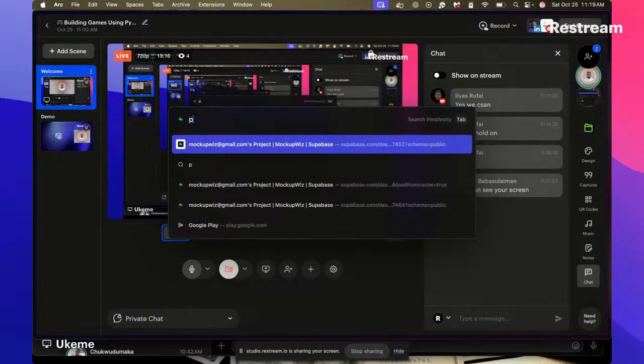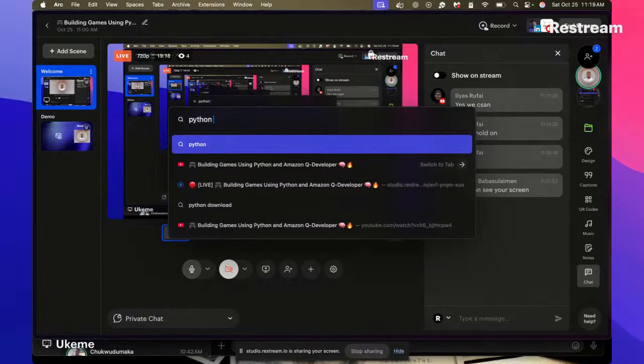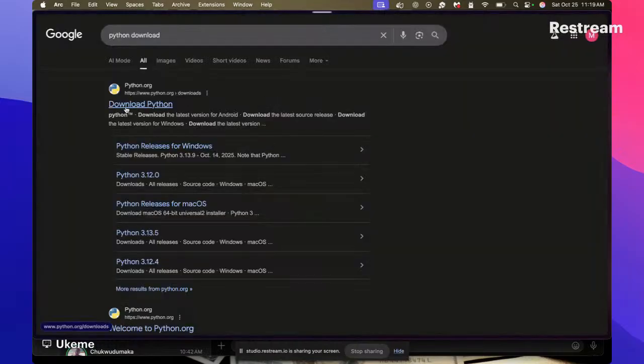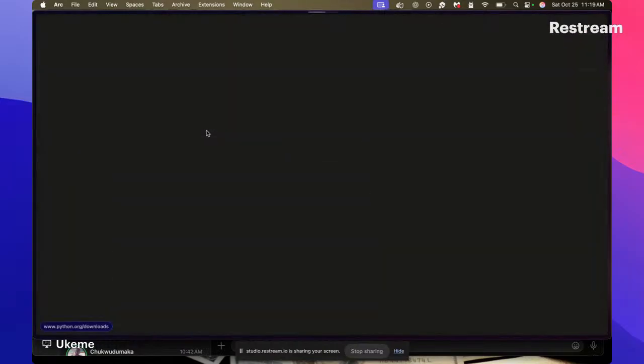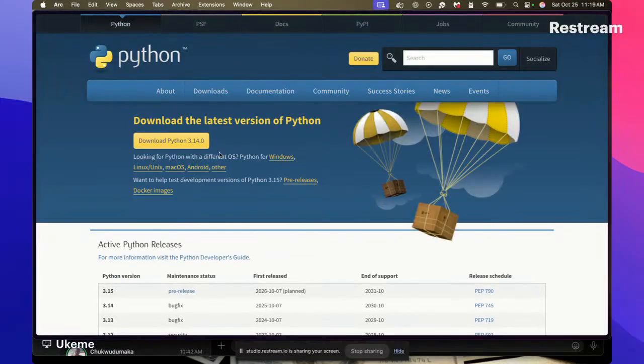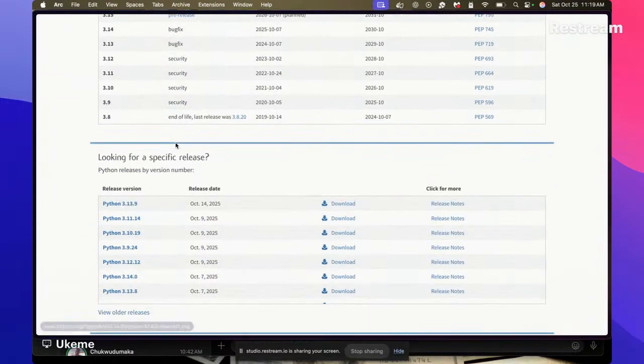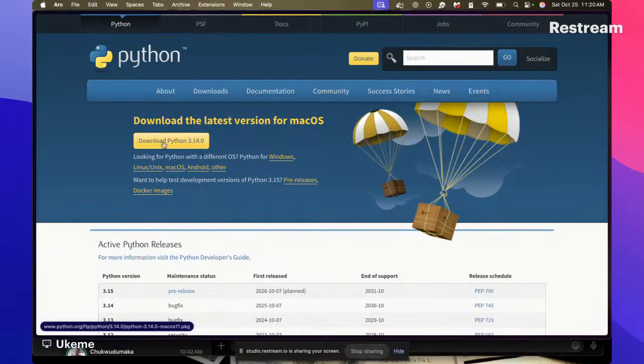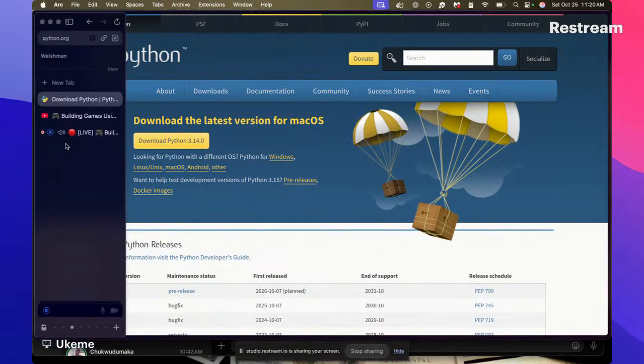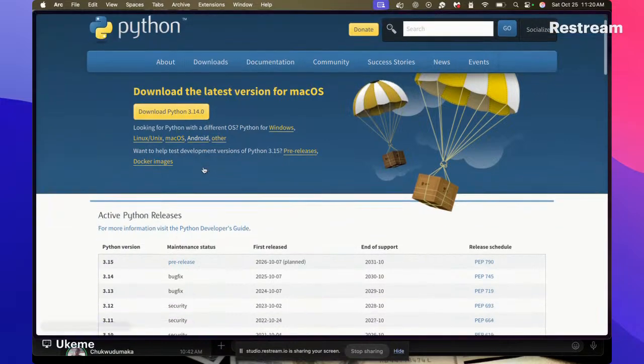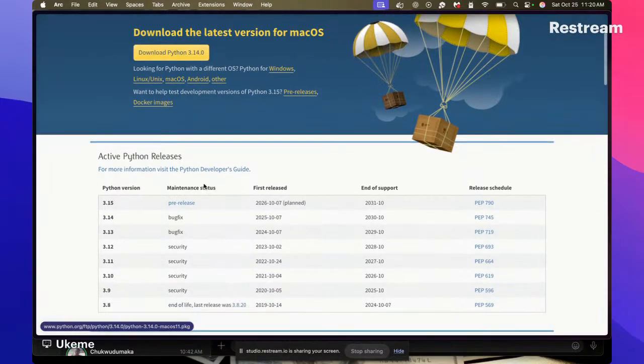If you go and search Python download, you should see download Python here, and then you can download it here, right? Make sure you are trying to download Python 3 because that's the latest.